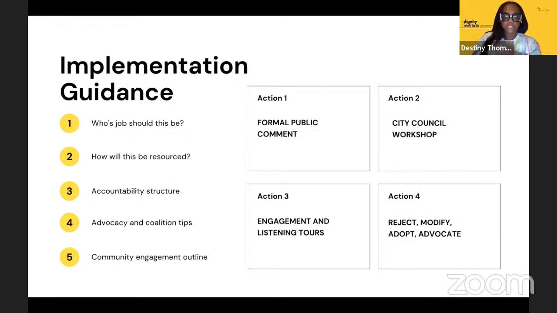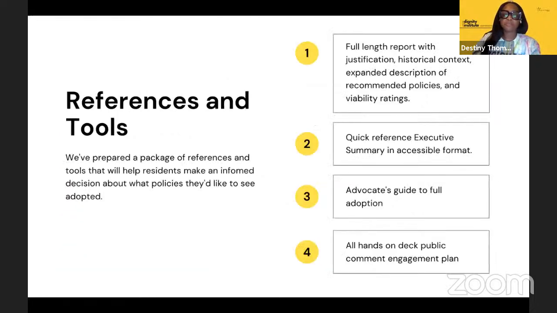And then our last action, which will be triggered by you, the community, will be to either or all reject, modify, adopt, and advocate for some, all, most, hopefully, of the policy recommendations in the document.